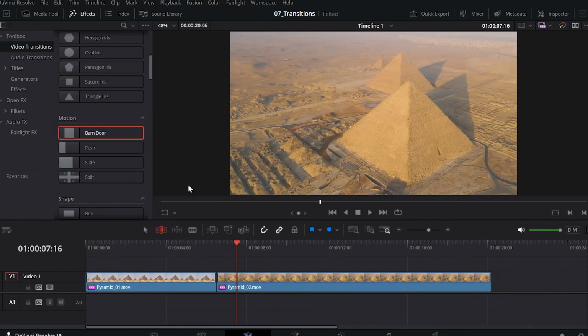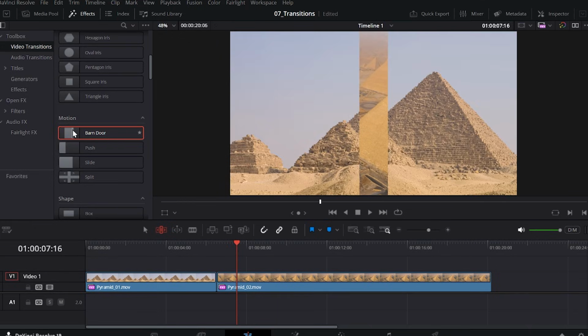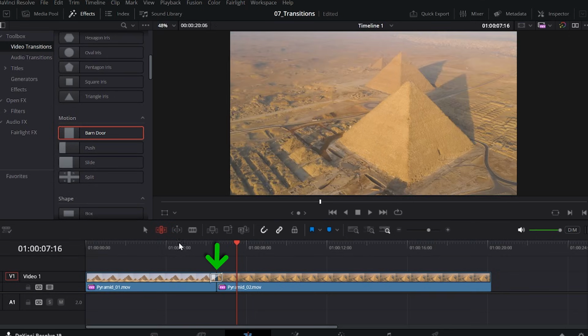Now if we want to apply a transition quickly, you can also just double click it and it will apply to the closest cut point. So I'll double click on barn door and it applied there.